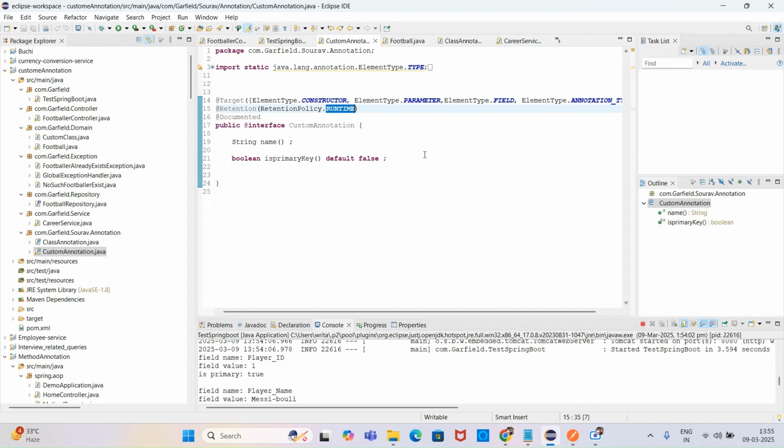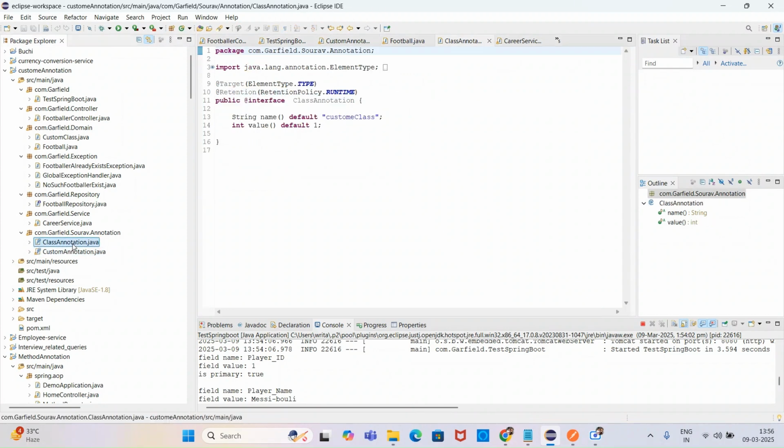Now I will show you how you can use a custom annotation at class level. So I have created another custom annotation. If it is class level, that element type should be TYPE. So here I am taking two parameters. One is string name and one is int value. And I am giving the default, so if we are not passing anything, then the default value will be shown over there.